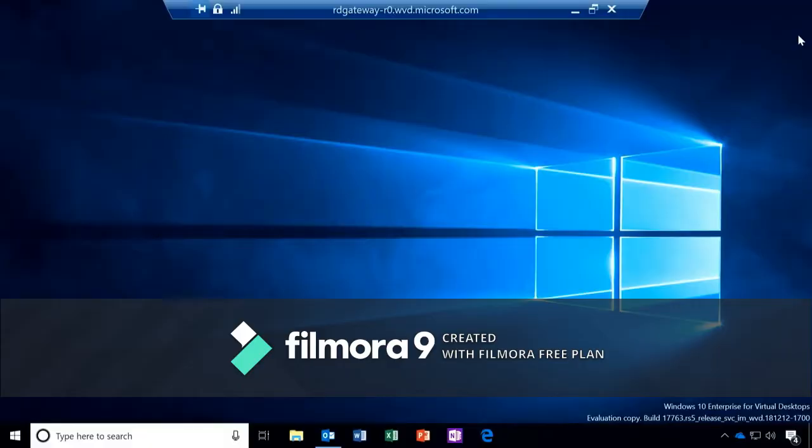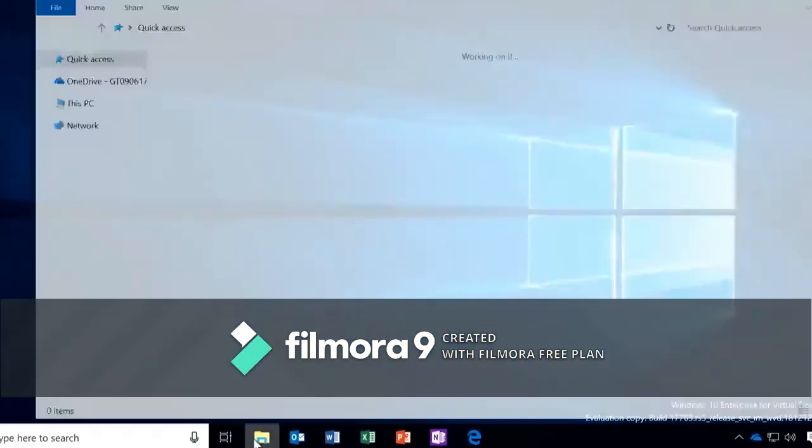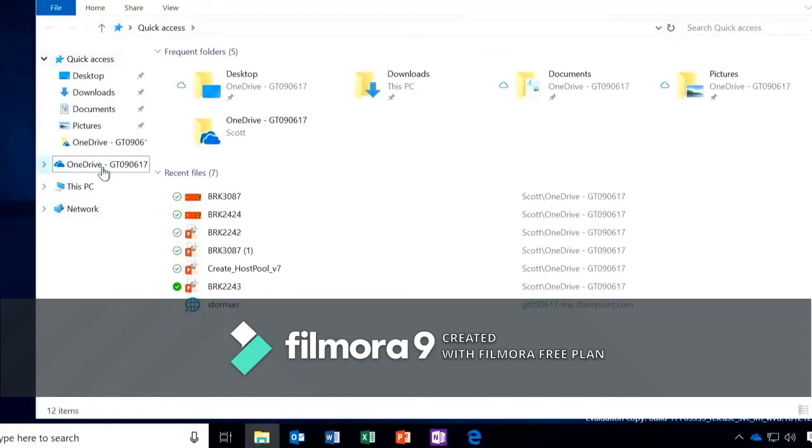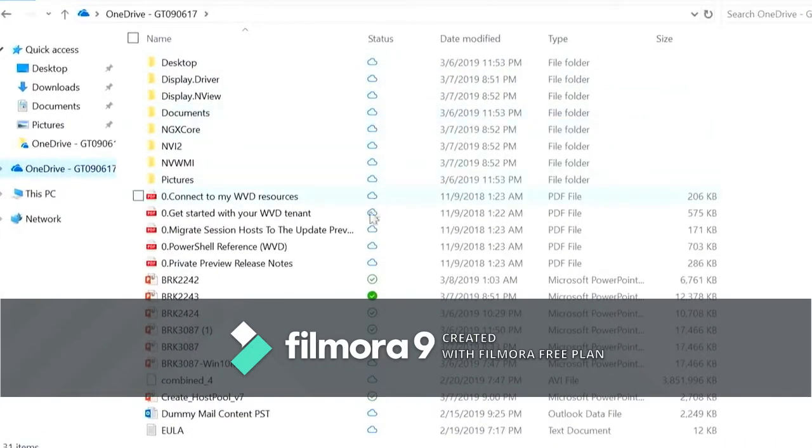Let's take a look. So here I'm back on my Windows 10 multi-user desktop, and you can see in the system tray that I'm running the OneDrive sync client. Now, if I bring up my OneDrive folder, I want to show you, you can see which files are actually still in the cloud. Some of these files are actually synced here locally. And then here's another file that I've actually pinned to say, make it always available. So it's files on demand.